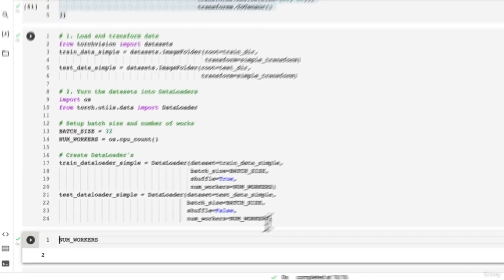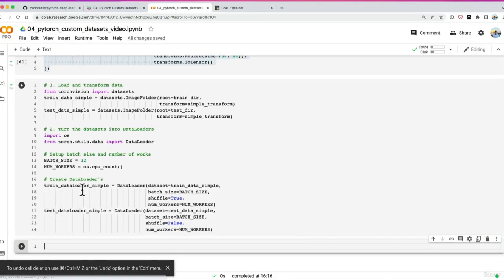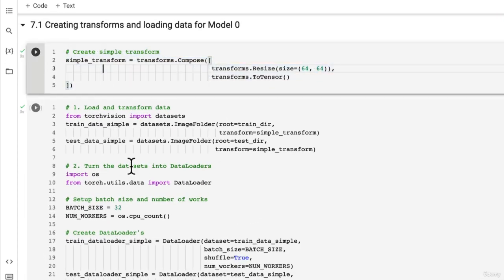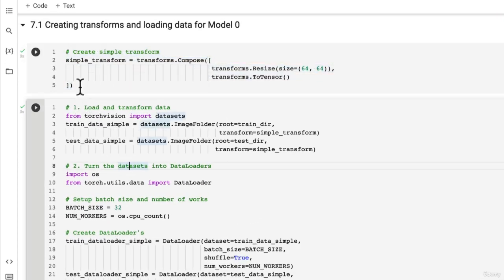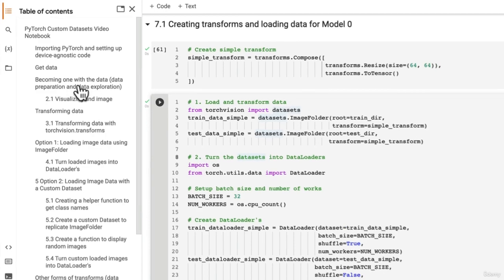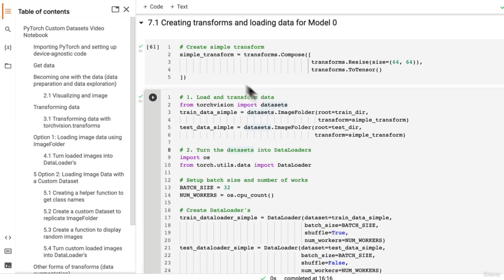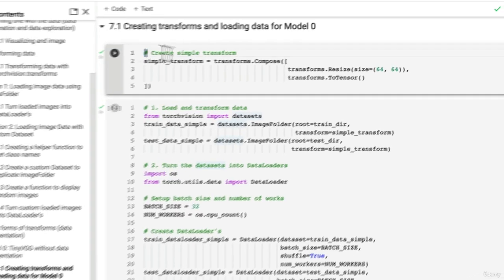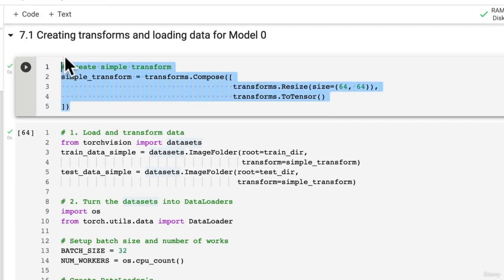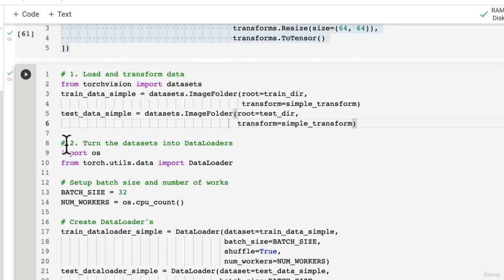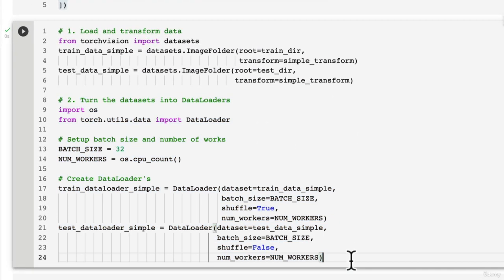Beautiful. So I hope you gave that a shot, but now do you see how quickly we can get our data loaded if it's in the right format? I know we spent a lot of time going through all of these steps over multiple videos and writing lots of code, but this is how quickly we can get set up to load our data. We create a simple transform, and then we load in and transform our data at the same time, and then we turn the datasets into data loaders just like this. Now we're ready to use these data loaders with a model.